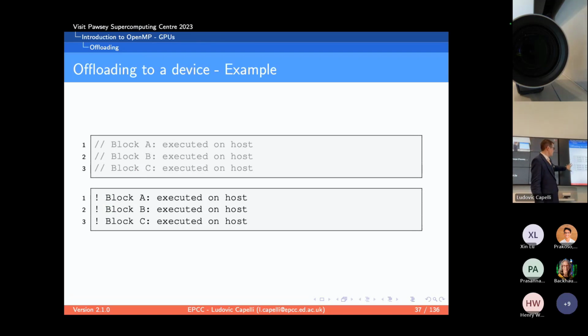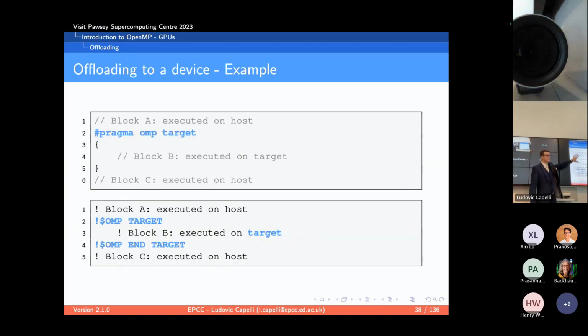You have some blocks on the host. Then, if you want to offload, for example, the block B, so the one in the middle, to the device, all you need to do in C at the top, in Fortran at the bottom, is to wrap your block around a target construct.